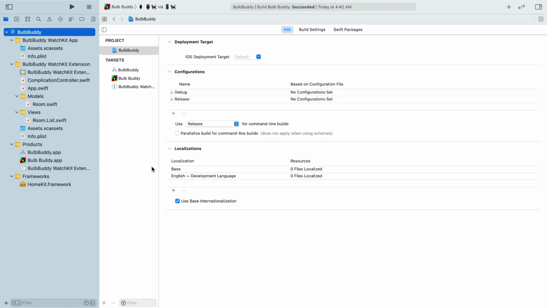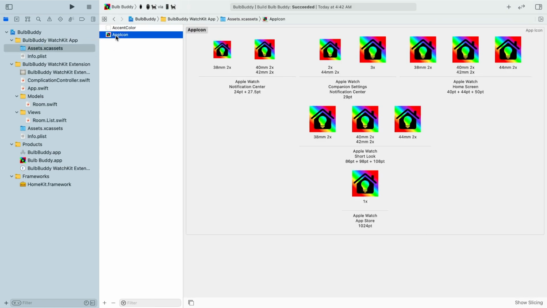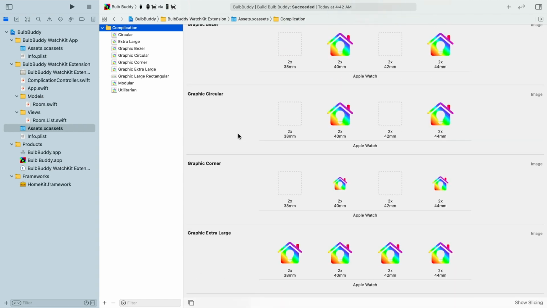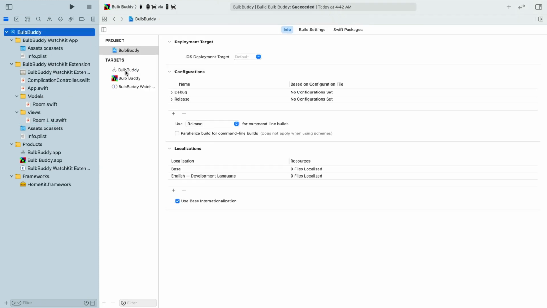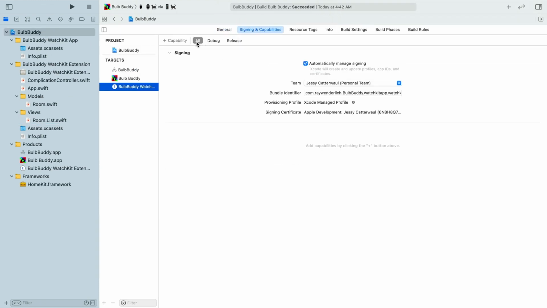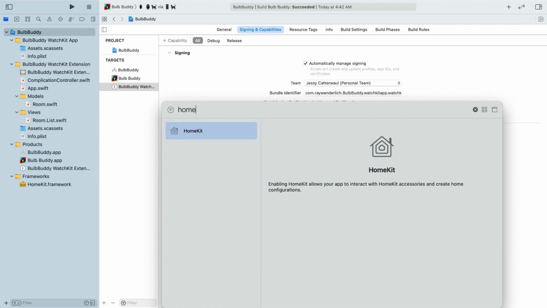I've got a starter project here based on Xcode's Watch app template project. I stripped it down to the bare necessities, then added an app icon and complication images to the asset catalogs, and a couple of empty Swift files. The first step to get this app working with HomeKit is adding the entitlements for HomeKit. To do that, in your WatchKit extension, add a capability and select HomeKit.